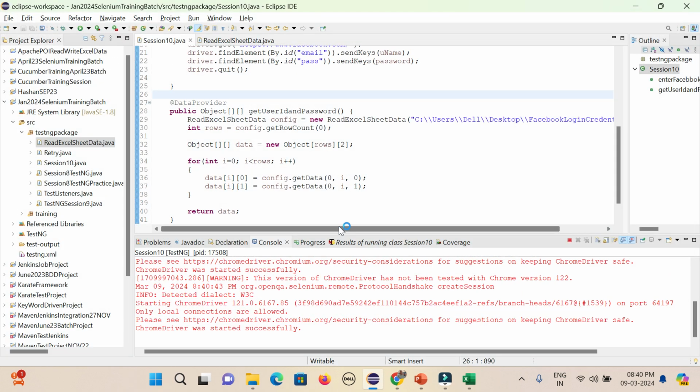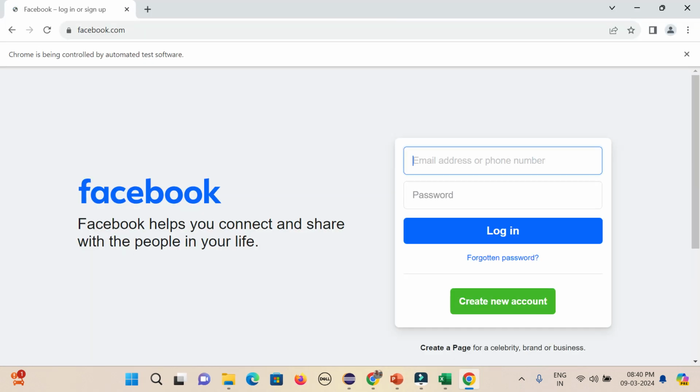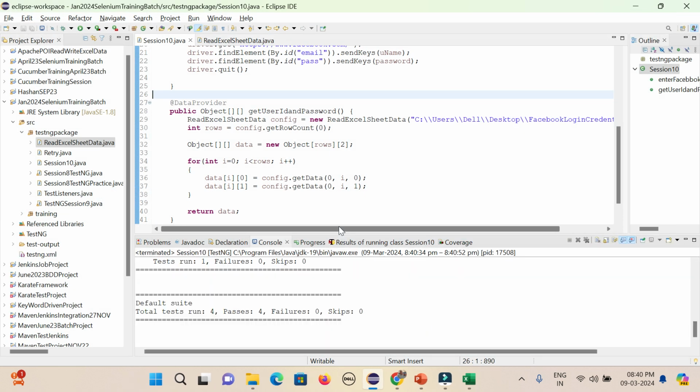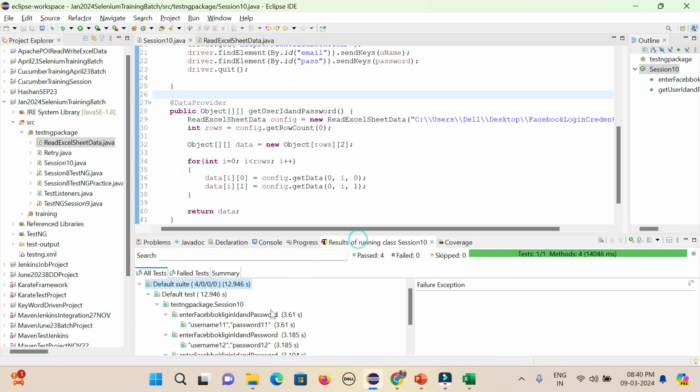Okay, 2 variation, 3 variation, 4 variation, 5 variation, 6 variation. Okay, so you could go to the result here. You could see username 1, password 1, 1, 2, 3, 4, 5, like 4 variation. Now, how easily can I change it?